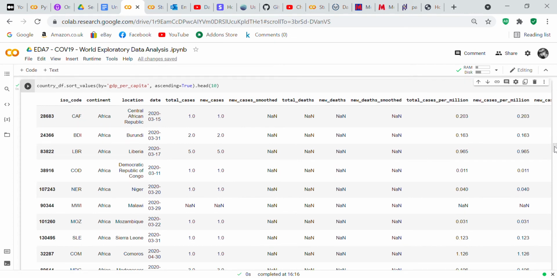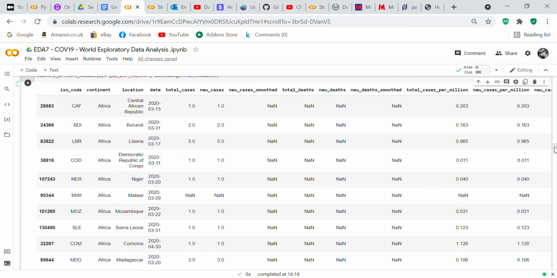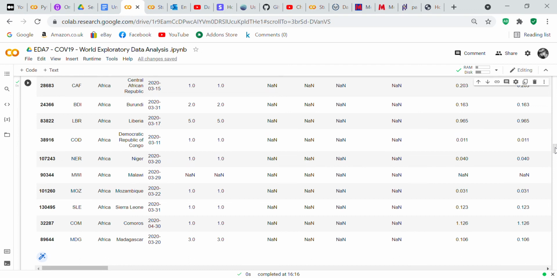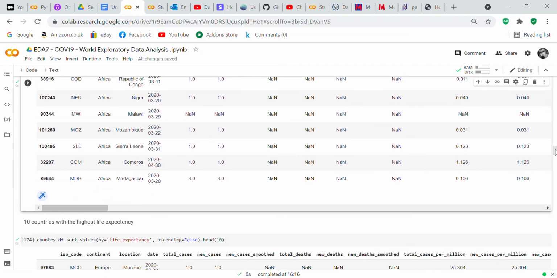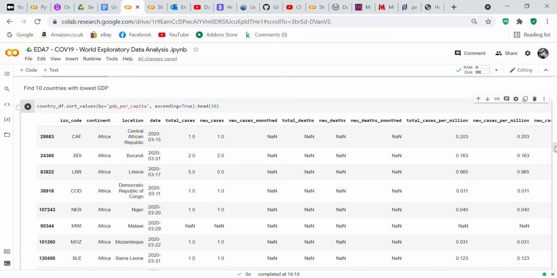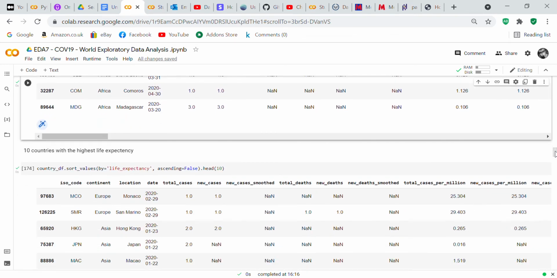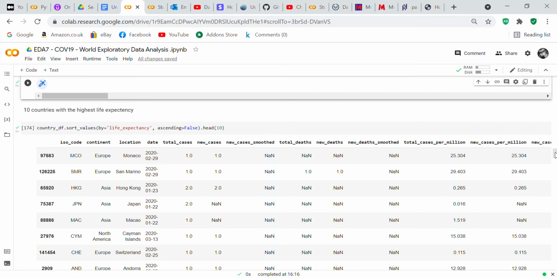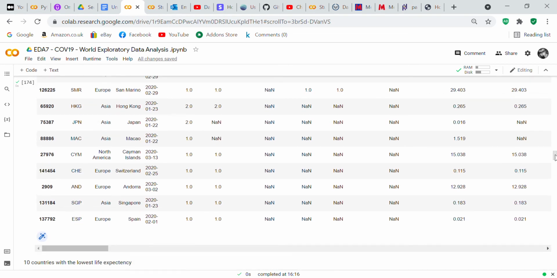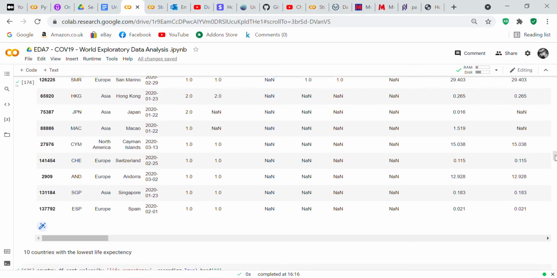So the next thing we're going to do is look for the lowest GDP. So we've got Central African Republic, Burundi, Liberia, Democratic Republic of Congo, Niger, Malawi, Mozambique, Sierra Leone, Comoros, and Madagascar. So these countries have the lowest GDP. Then we're going to look for the countries with the highest life expectancy. So that's Monaco, San Marino, Hong Kong, Japan, Macau, Cayman Islands, Switzerland, Andorra, Singapore, and Spain. And you see the United States is not in there.